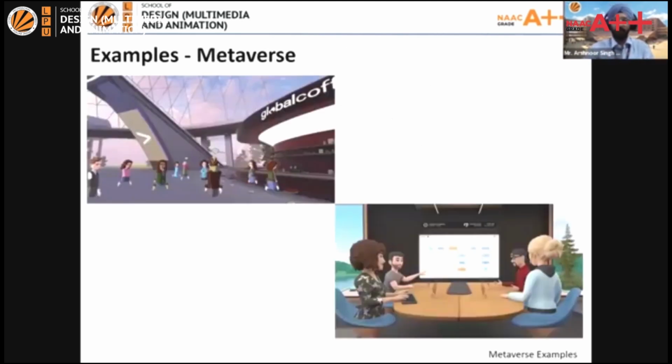So what I have here are a couple of screenshots, and we'll talk about the top left one first. That screenshot is essentially sort of like a game.